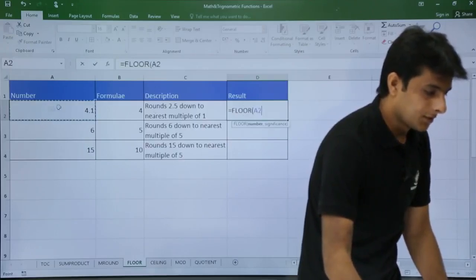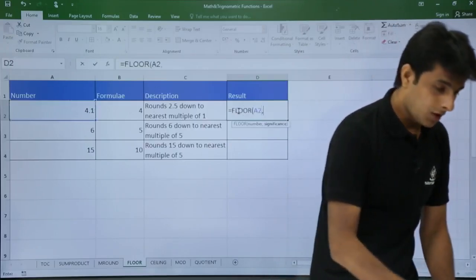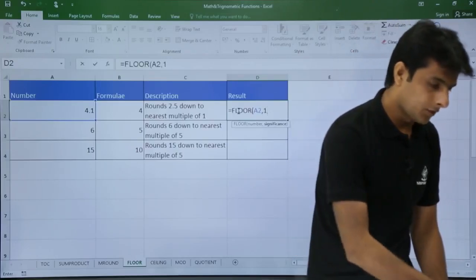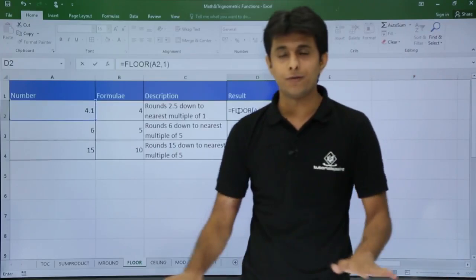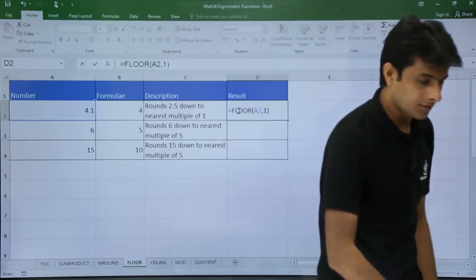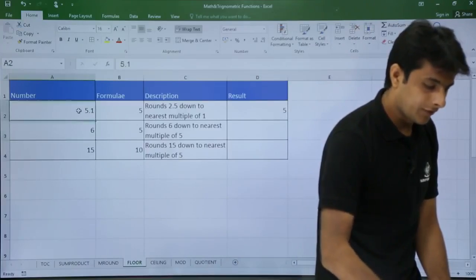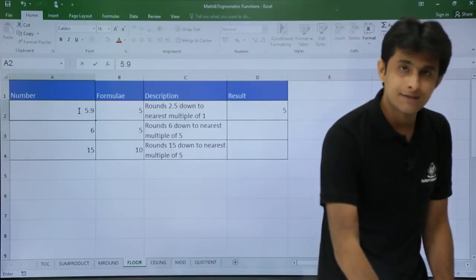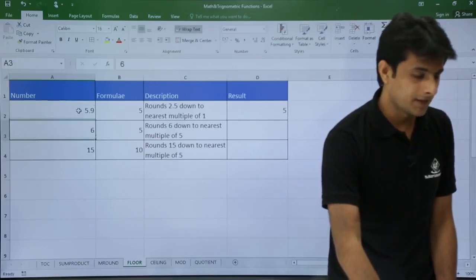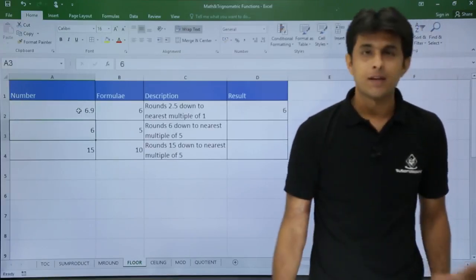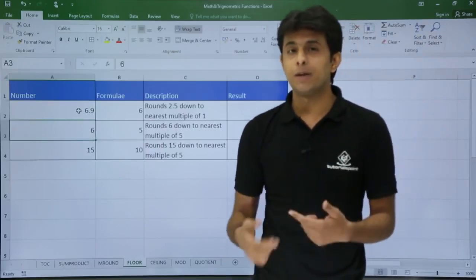It says: give me the number, that is the cell number A2, comma, what is the significance, what multiple you want. I'll say I want the multiple of 1. Remember, the floor is the place where you stand, so it's the lowest place. So it says 4. If I type 5.1, it gives me 5. Even if I type 5.9, it will still take me to the lowest number, that is 5. If I type 6.9, it will take me to 6. This was the lowest number with multiple of 1.